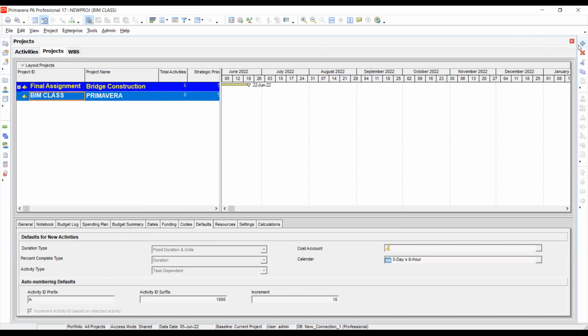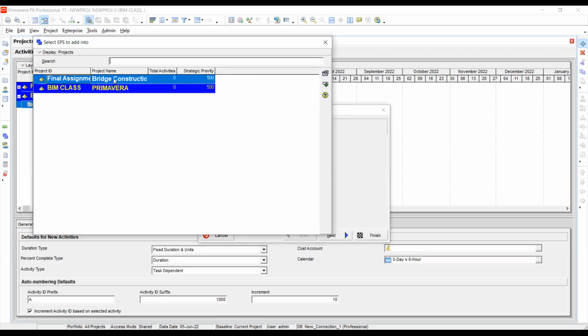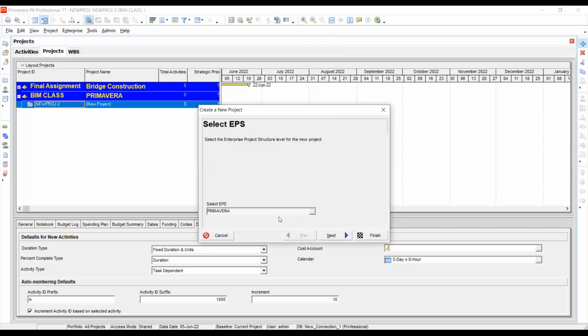If I click this add new button, this is the initial they gave, and automatically they are giving this select EPS. What is that? That is Primavera, the project name I gave to the main project. If I want to give this for the bridge construction, I can give that. If I have other main projects also, I can select them during this stage. Then here they ask for the project ID, and I can give whatever ID I like.